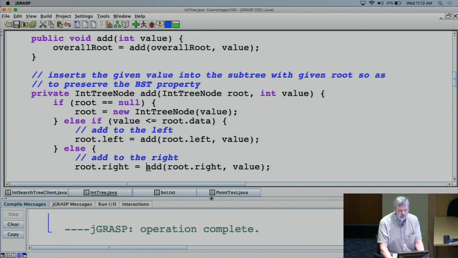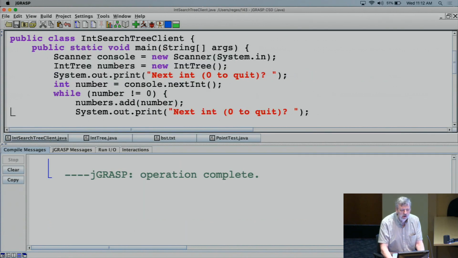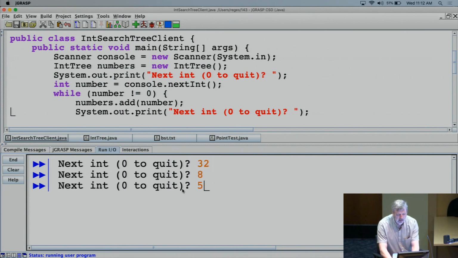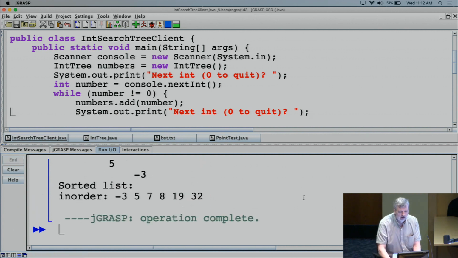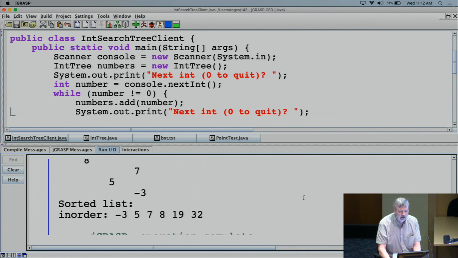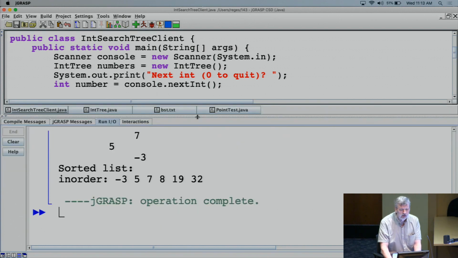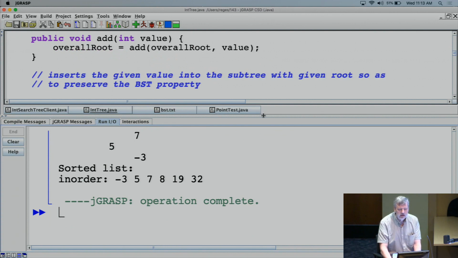x assign change x form. And if I now come back to my client code and run the code again, 32, 8, 5, 19, 7, -3, and then a 0, we end up with an interesting tree. And look, it's put it into sorted order. There's an in-order traversal of the tree. It worked.